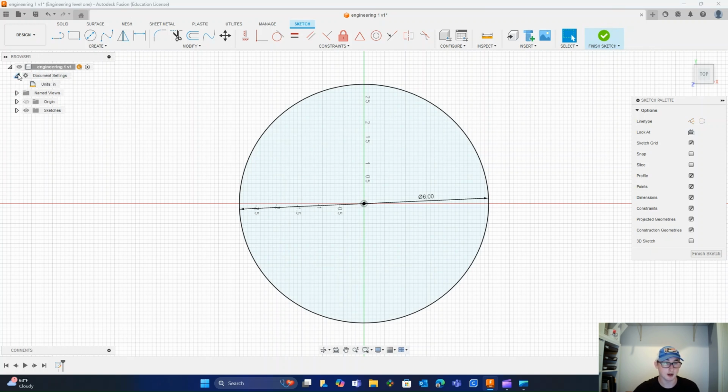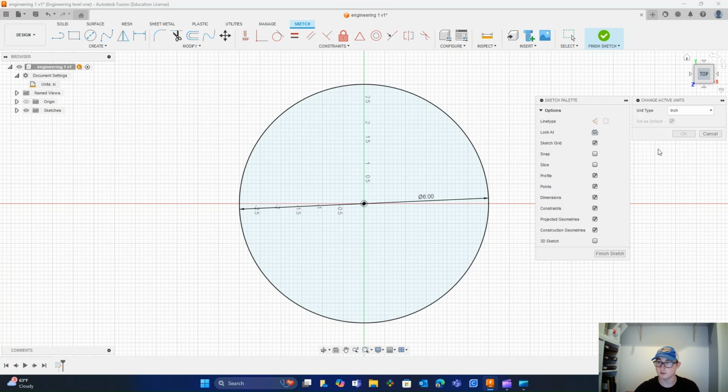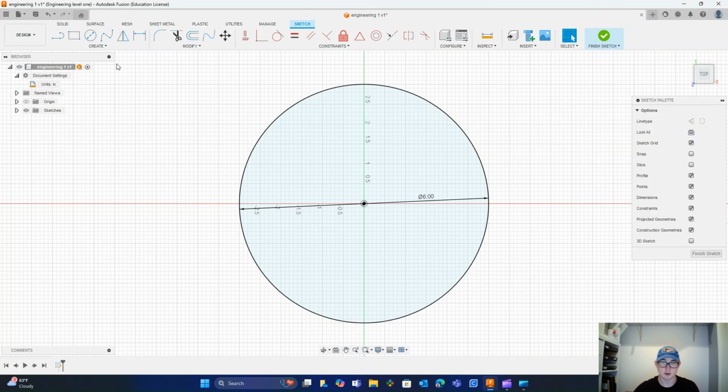Also, if you want to change your units, you come up here to document settings. You just click the arrow down, and you go in here. You hit that, and then over here, you can change the unit type. I'm going to keep it on inches, but there's centimeters, millimeters, meters, inches, and feet. We'll just cancel that. And now we're just going to make random things on here to show you how CAD works.